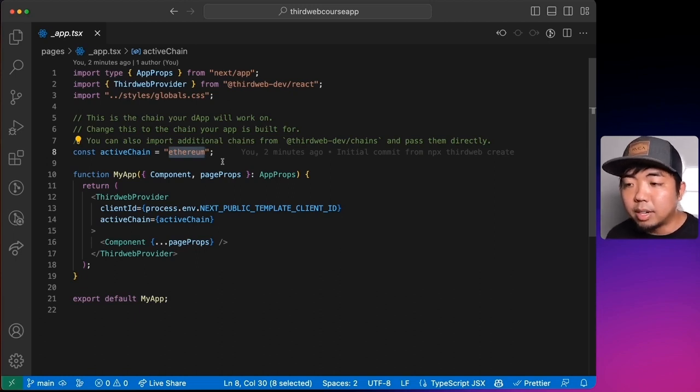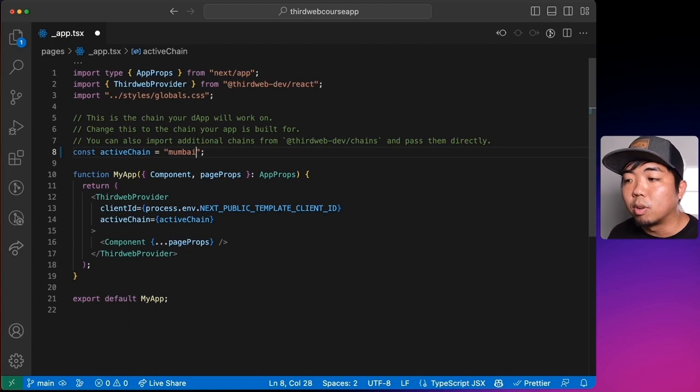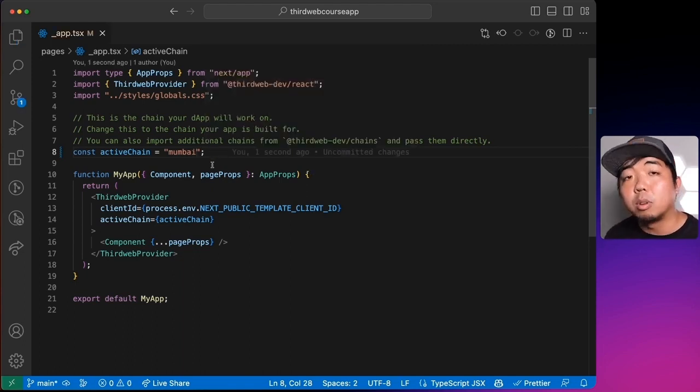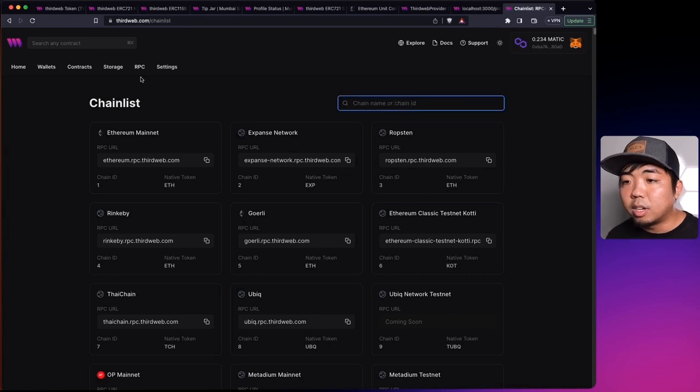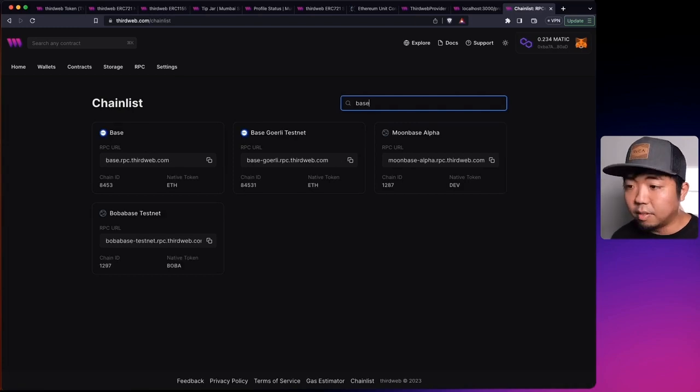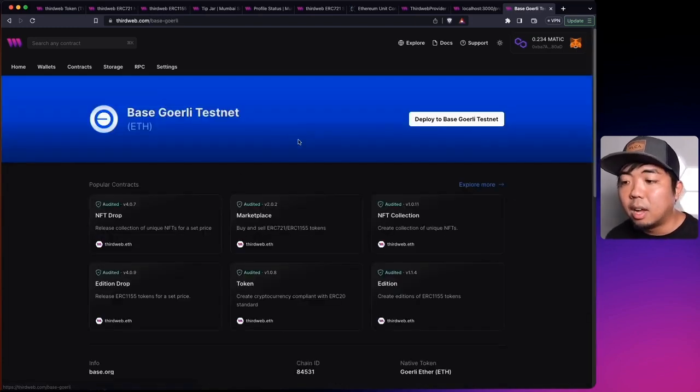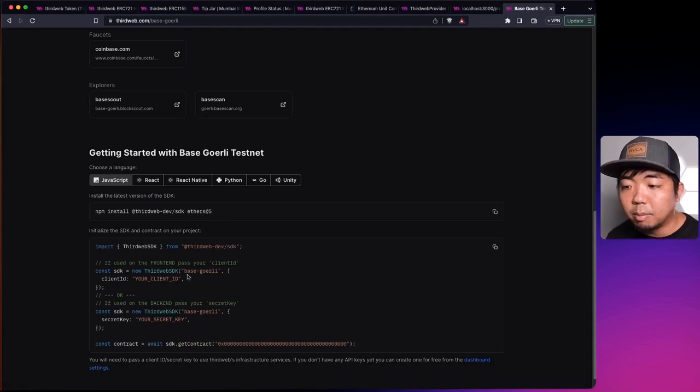Now, what we'll have to do here is change it to the blockchain of the contracts that we deployed. So in my case here, I used the Mumbai testnet. So I'm switching this over to Mumbai. You'll switch this over to whichever blockchain you are currently using. And if you have questions on what you should put into the active chain, you can come to this website here, thirdweb.com/chainlist, and you can search any of the chains that you are looking to add. And when you click on it, you can come down to the code snippet here, and it'll show you what you have to actually put in the string to make sure that you're adding the right chain to your application.